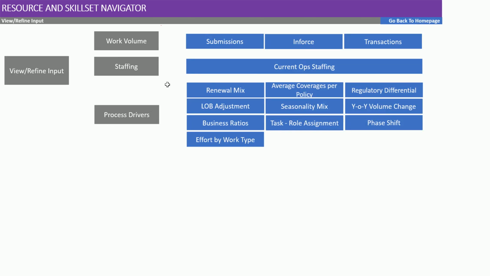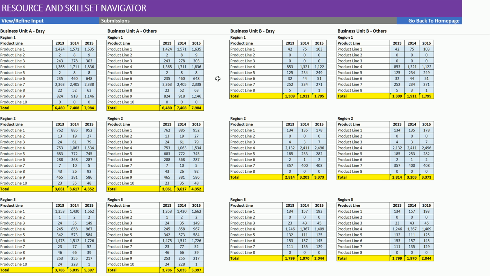Let's go to the View Refine Input section of the model. This particular section allows the user to effectively change work volumes, historical and current staffing levels, and all business processing drivers that impact the end staffing requirements. For example, let's take a look at submissions. In this particular example, we use 3-year historical data to project the future work volumes.